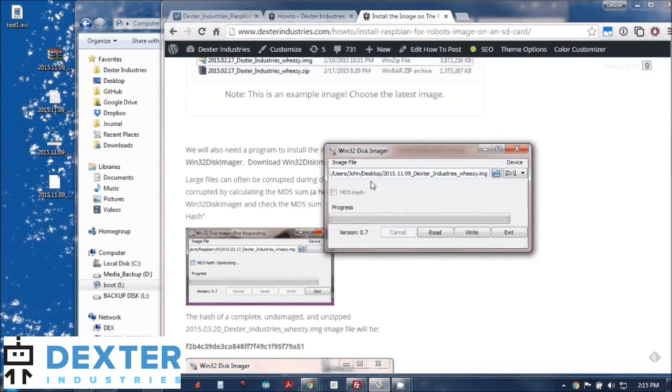So once we do that, we've got our image file selected. Maybe you've run the MD5 hash to make sure that you have the entire file. The last thing you want to do is select what device. See right here, it says device. We'll select what device we're going to write to. And if we go back over here, remember we put the SD card in and we saw that the I drive came up. The SD card is on the I drive. We'll go ahead and select I.